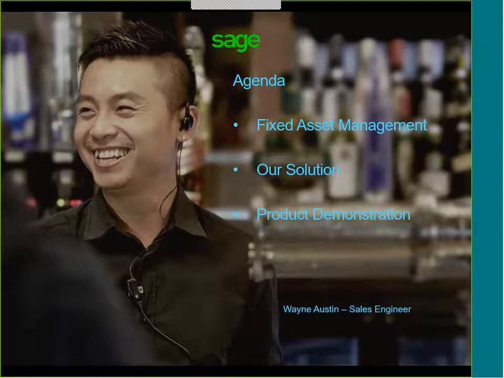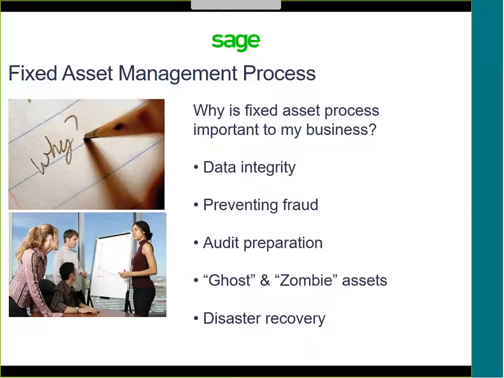All right, so as I stated, I'm going to do my best to get as much in as I can in the short time. We're going to talk about fixed asset management in general very briefly, how our solution addresses those issues, and jump right into the demonstration. I'd also like to give you the opportunity to ask questions as I'm going along, because if you have interest in certain areas, I can dig a little deeper in those particular areas in the time we have.